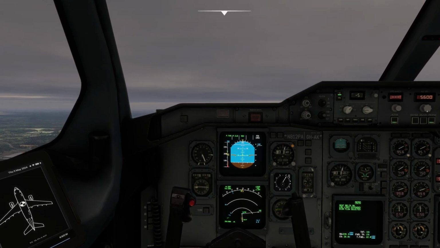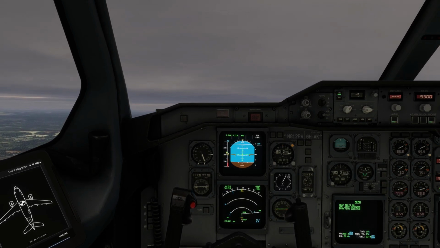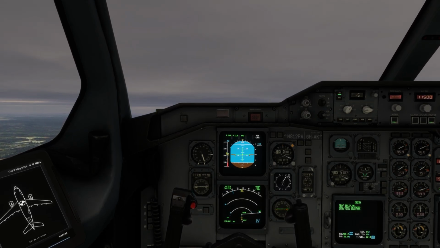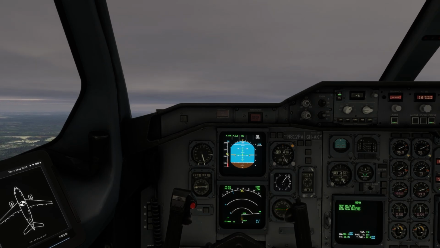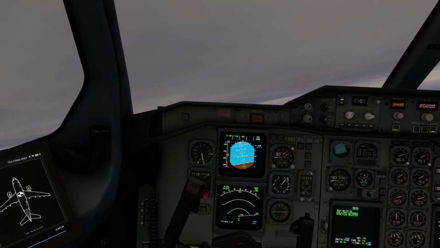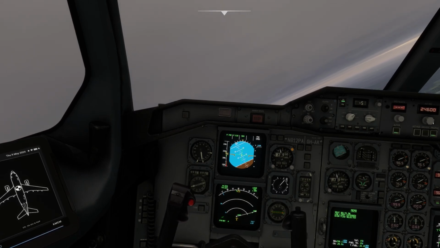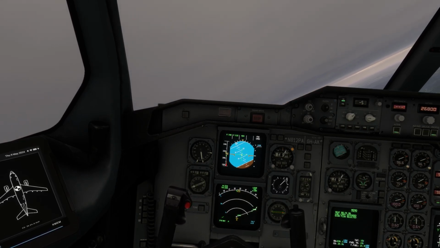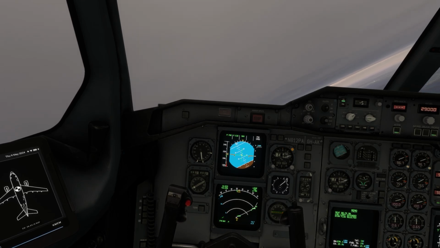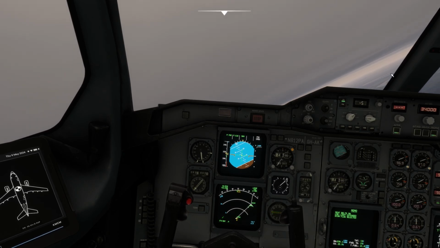Now we're going to say we got cleared up to our cruise altitude of 34,000 feet. In reality, here at Louisville, if you're on VATSIM, you'll be cleared to 10,000 initially, and then handed over to Center, who will clear you up to your final cruising altitude, or whatever altitude they need you to fly at for traffic or safety reasons. All right, there's 34,000 set.